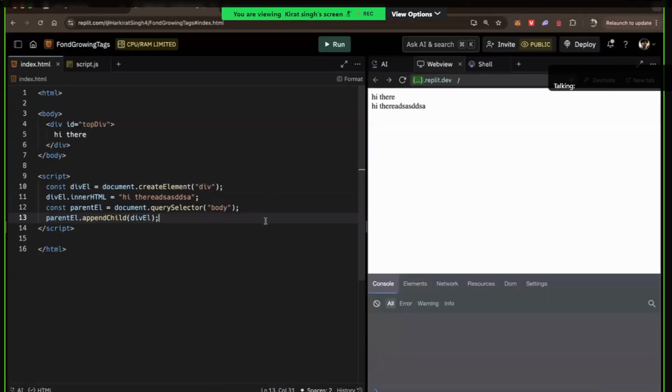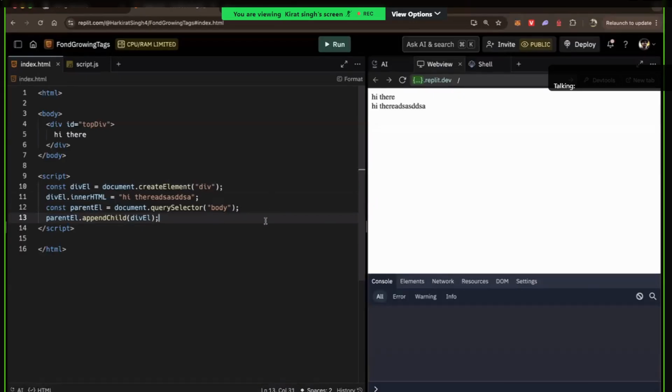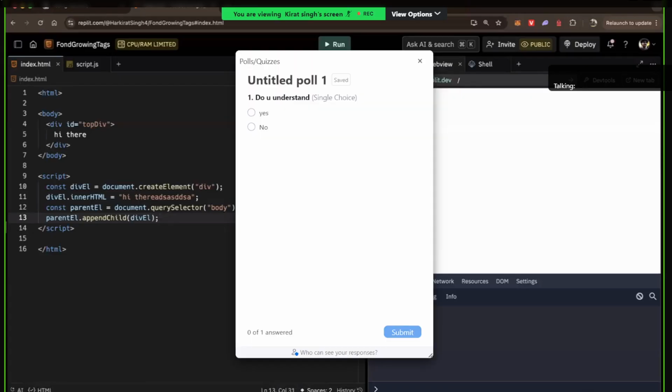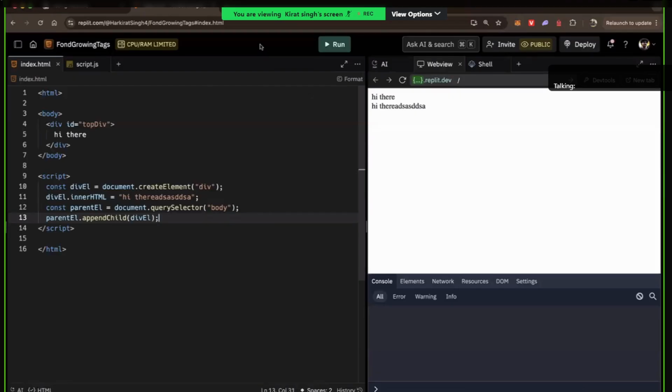Do we understand this much? Let's do a poll. If you understand this, then the to-do application should be a piece of cake. 87% understands this. That's not too bad actually.